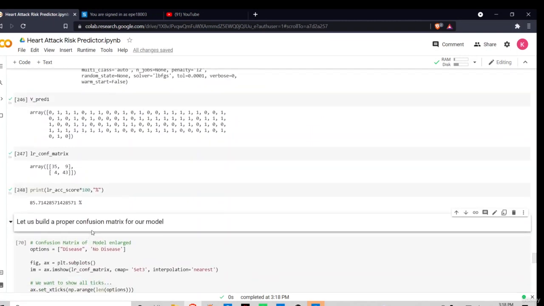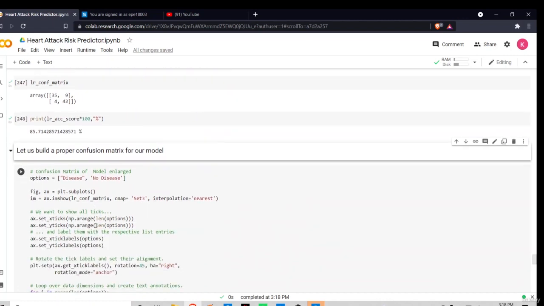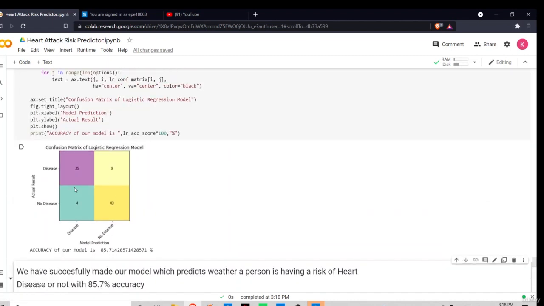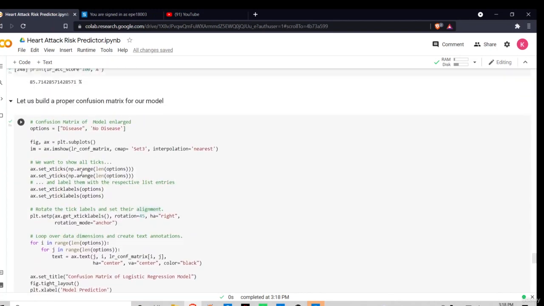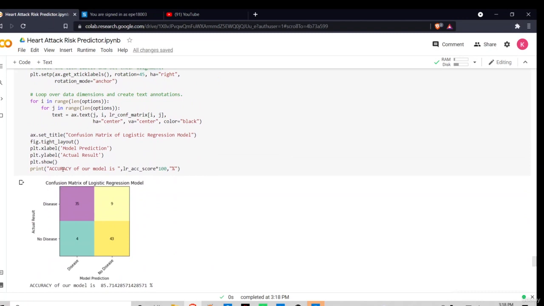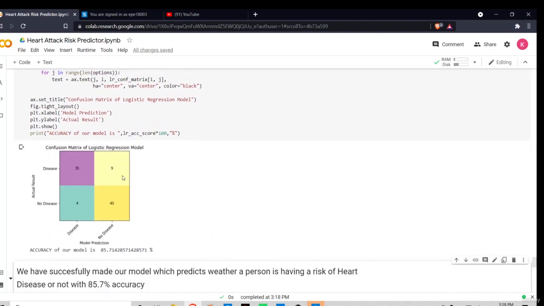Now, for a final conclusion of our primitive machine learning techniques, let's build a proper confusion matrix for our model. As you all are aware, the confusion matrix gives us the true positives and true negatives of the model. What I did here is I used a method called plt.subplots, and then I used various ticks and x labels to make my confusion matrix, and then I named my x label, y label, and title, and here is my confusion matrix. I also printed the accuracy of the model, which is 85.7%. So we used the logistic regression model as the best performing model.